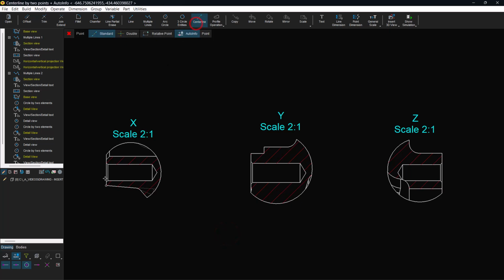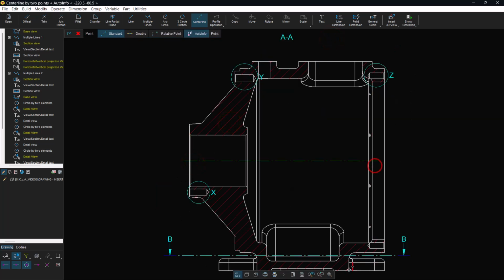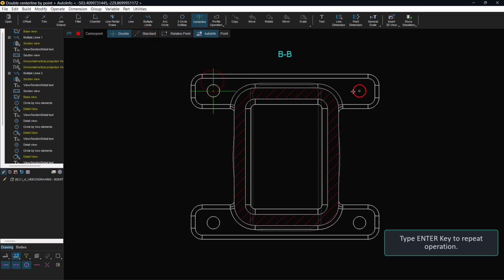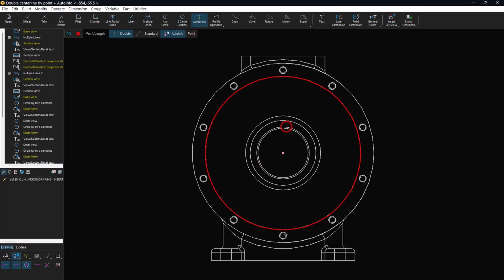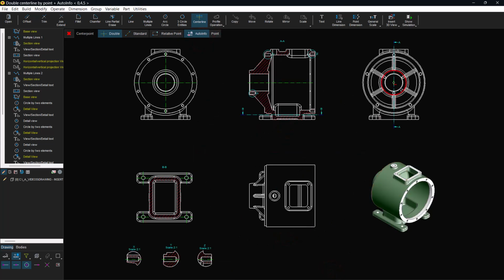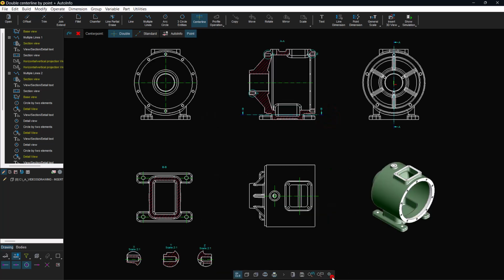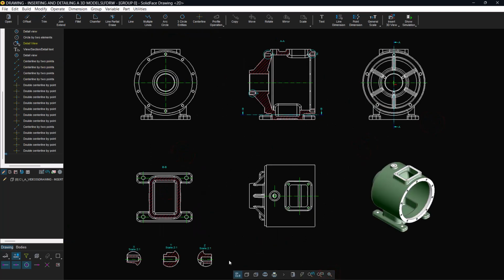Creating the simple center lines. And double center lines. Creating some dimensions.